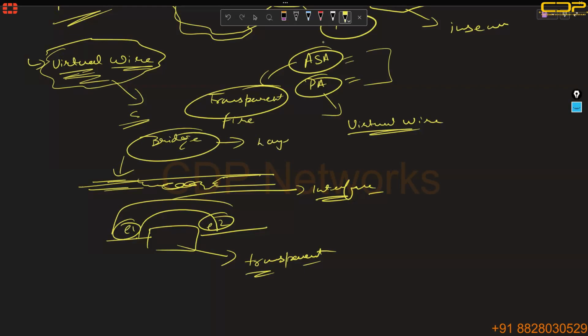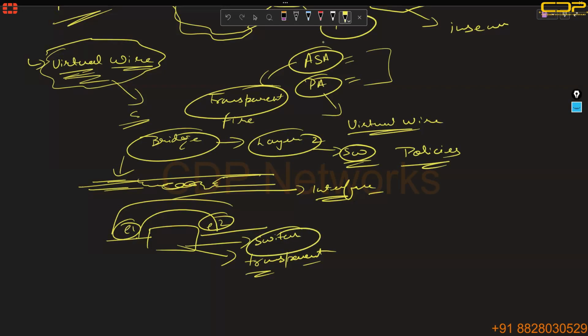In layer 2, if we talk about the switch, we can't control my network. We can't create any policies in the switches. It will act like your switch. But which type of switch? It has a nature of firewall, right? It is acting like a switch, but it has a nature of firewall. So it will create what? Policies.